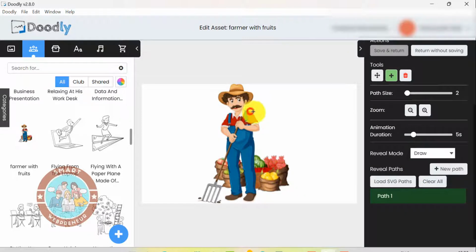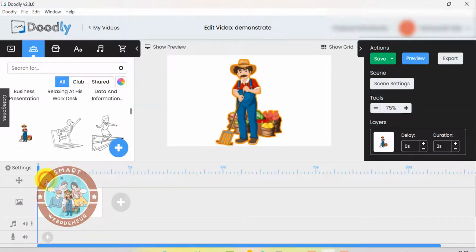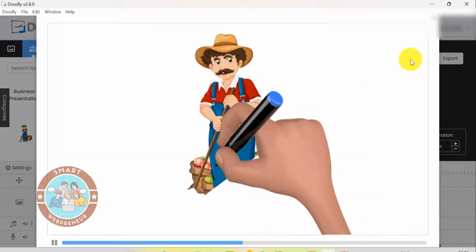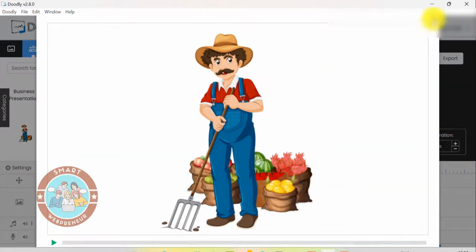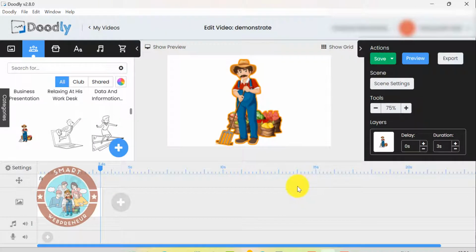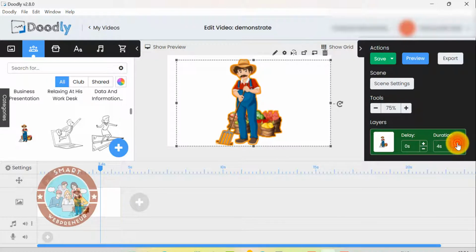This allows you to create your own drawing paths. This feature can be really handy when you upload images to Doodly and want to create a drawing effect instead of the scribbling effect that is given to any image that has been added externally. Doodly also has a camera panning and zooming option, which can be used to give that professional video look to your doodle videos. Other than that, you can do some basic things like adjusting the time of the animation, changing the speed of the drawing, and more.